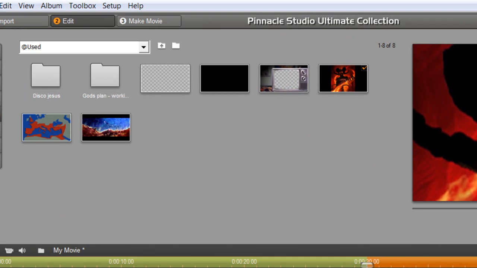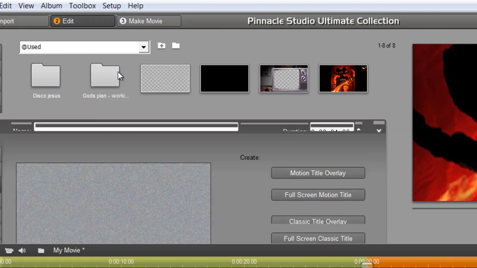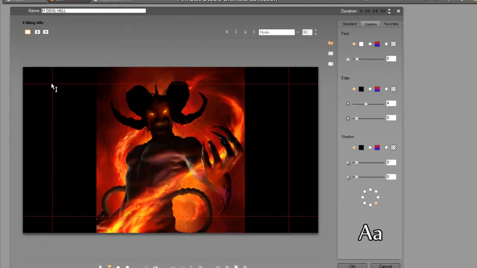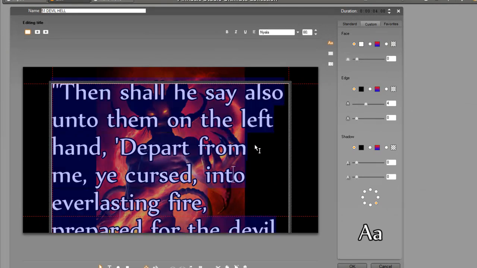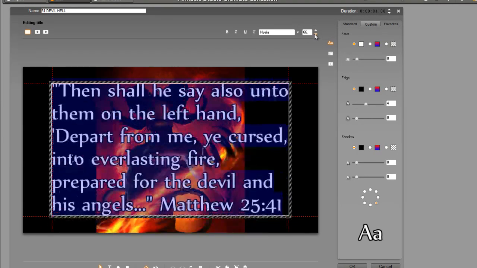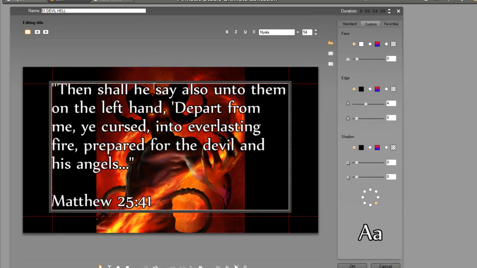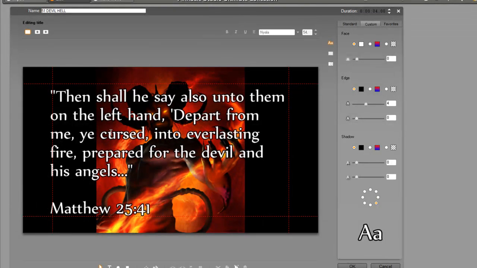And then I'm going to go up here to Toolbox, create title, title overlay. I've got the verse already copied, and I'm just going to paste it in here. Then I'm going to bring down the text size. Okay, so that seems centered. You have guidelines here to center it.